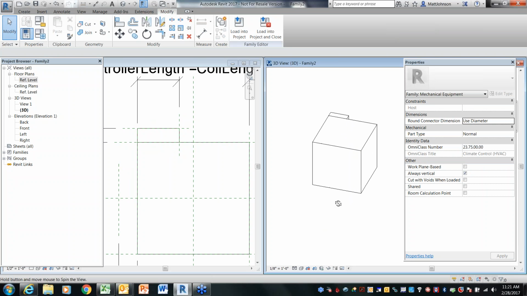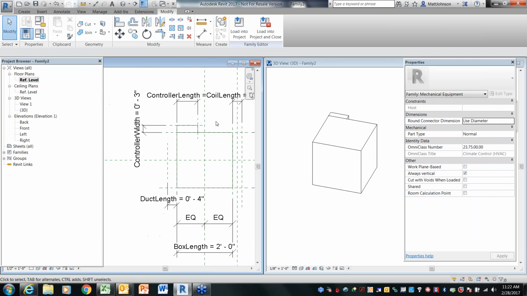Okay? So now the next thing we want to do is put this reheat coil piece of geometry on the left side of it. So let's do the same thing.